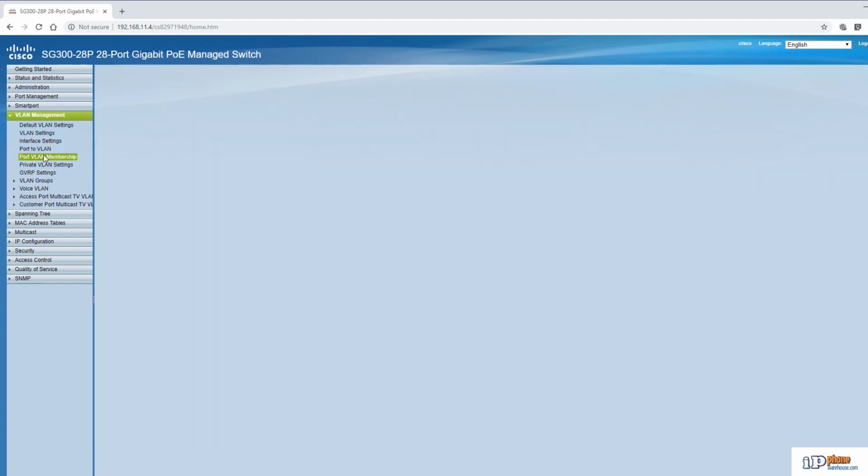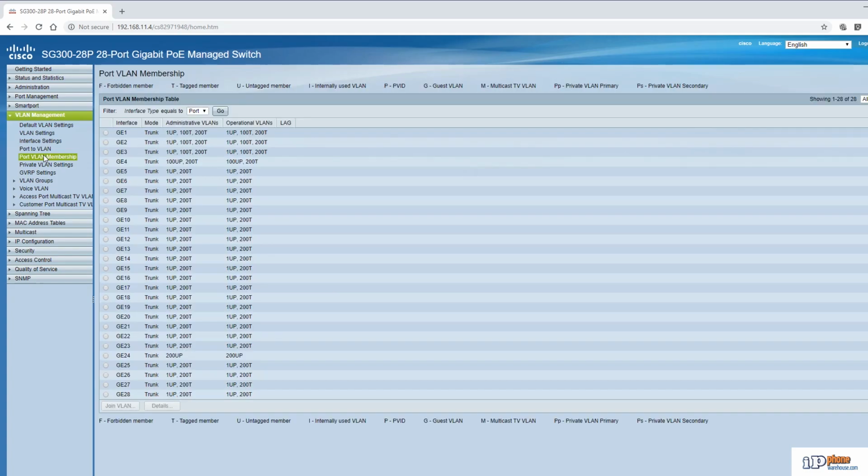Selecting the Port VLAN Membership section gives us a quick overview of the VLANs assigned to each port and also allows us to configure the VLANs assigned to the port. You can see that for ports 1 through 3, they're untagged for VLAN 1 and tagged for VLANs 100 and 200.